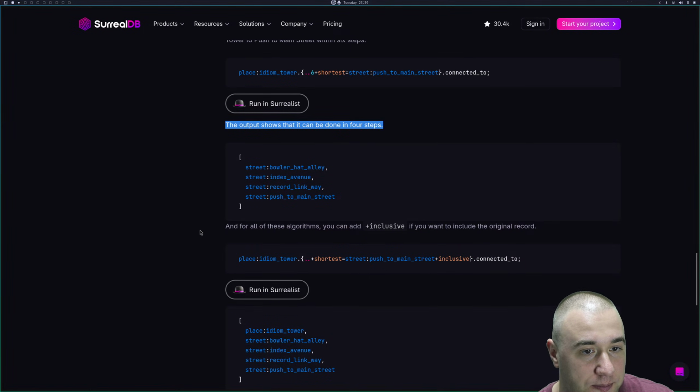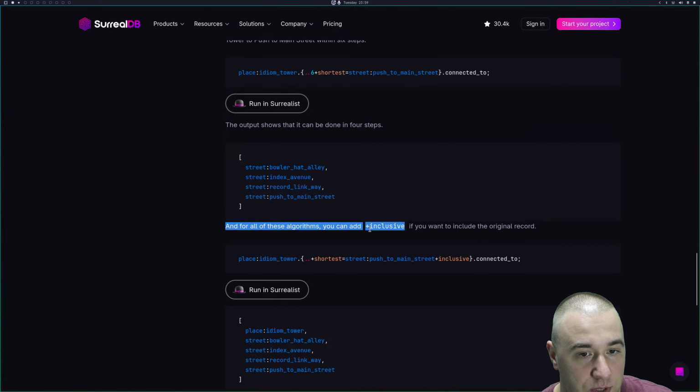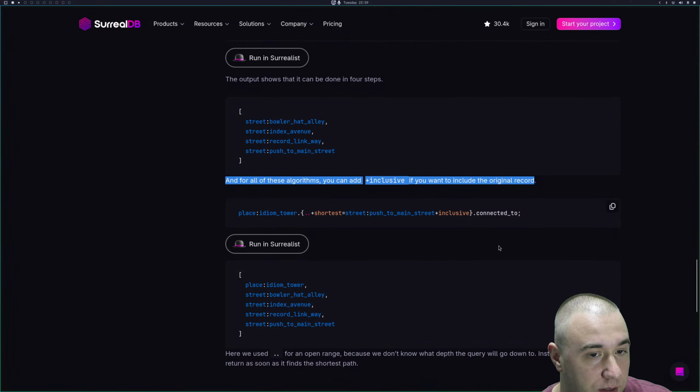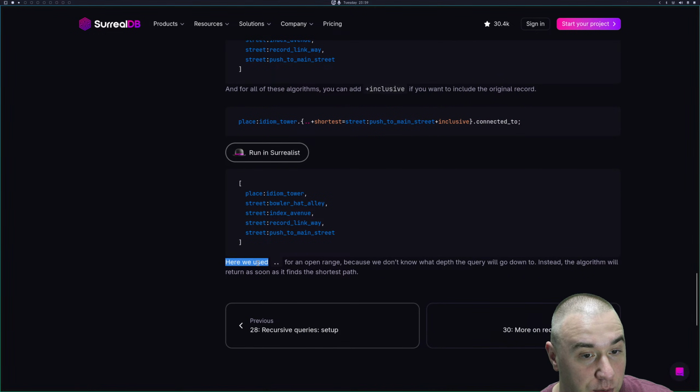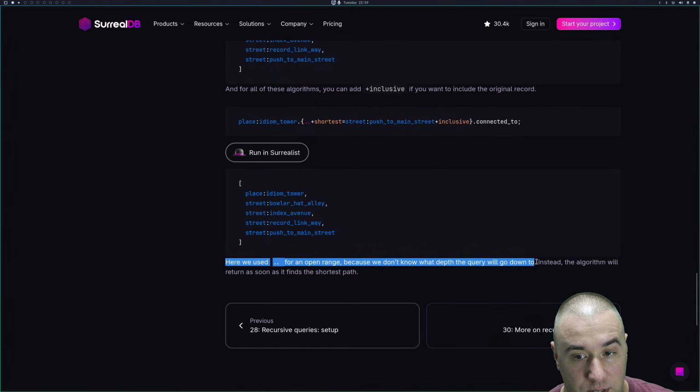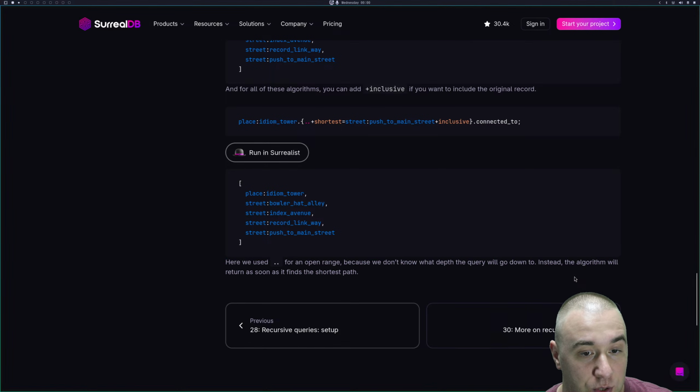All right. And for all of these algorithms, you can add plus inclusive if you want to include the original record. Oh, okay. It will just add the first one here. That's awesome. Here we use ... for an open range because we don't know what depth the query will go down to. Instead, the algorithm will return as soon as it finds the shortest path.